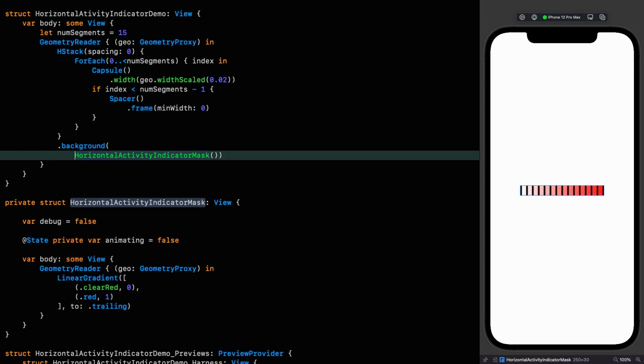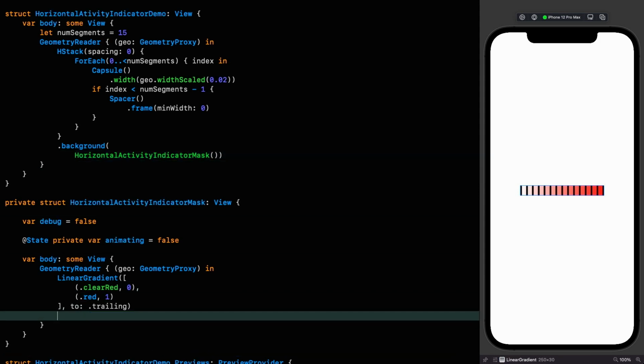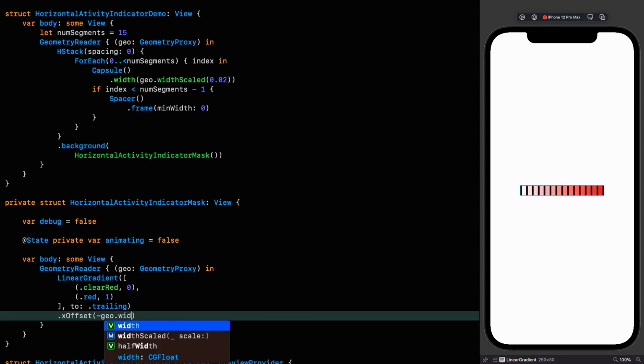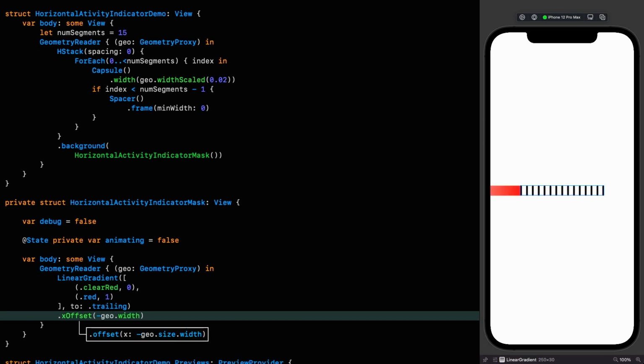The first thing we need to do is set the offset of this linear gradient to the start position, which is going to be minus the full width of the frame. X offset minus geo width. There it is, all the way over to the left, ready to animate across the frame. And that's going on the next line.